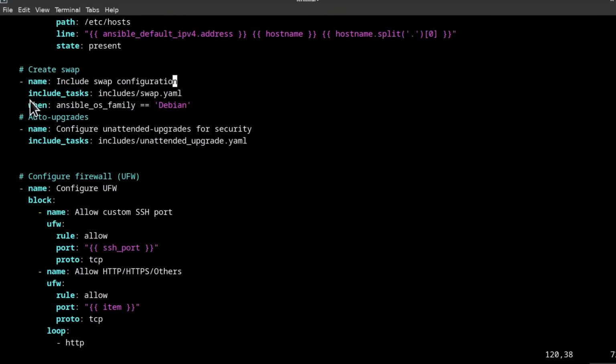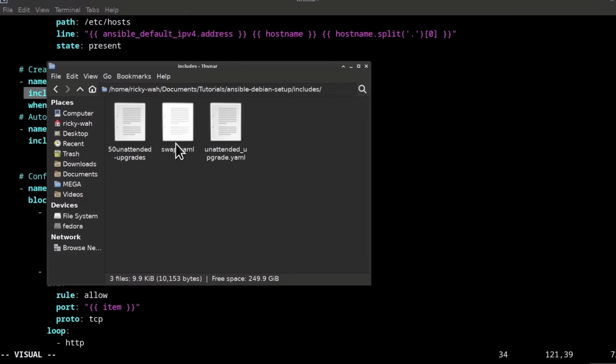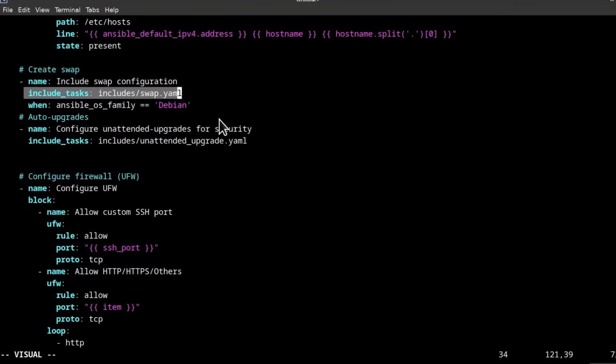So this is going to include a task, and that task is inside of the includes directory. Inside here we have the swap file and the unattended upgrades that will also be included. So you can look at those to see what they do and edit them accordingly. And then auto upgrades, this will also include a task from the includes directory.